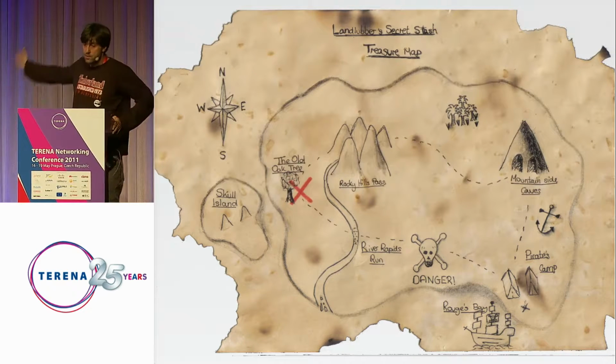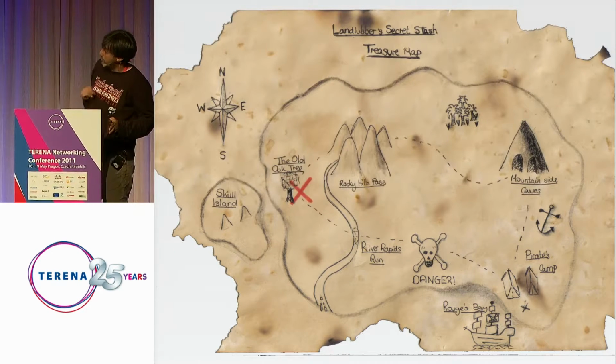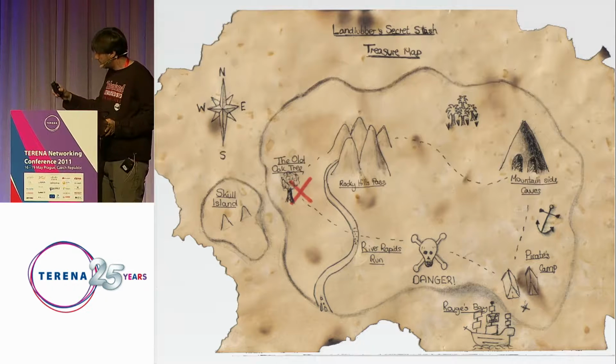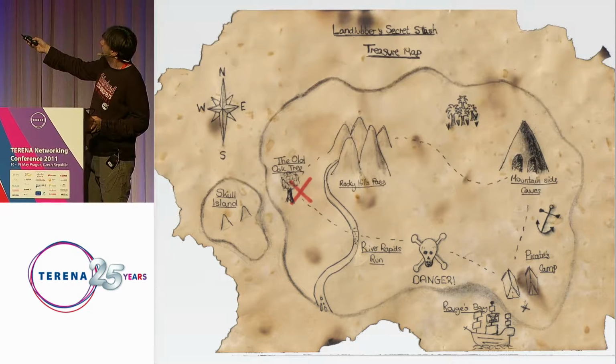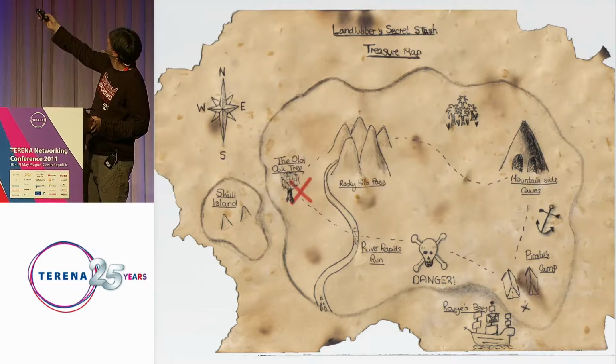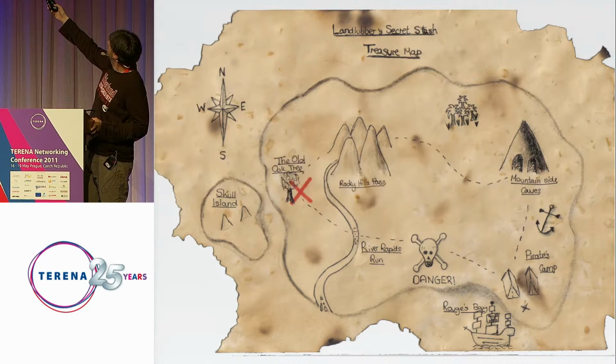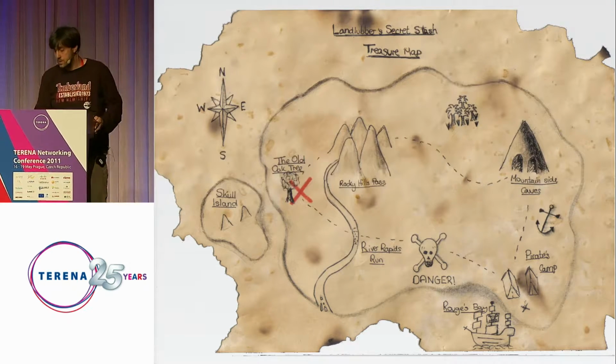Unfortunately, when you start your project, it's like this. You want to go to the Red Cross. Ah, I know that I can show. Yes. You want to go here to get the treasure. You will see, there is a lot of danger. You have to cross the mountains and the caves where some very bad guys are waiting for you. Oh, the pirate comes. Well, you see, it's not so easy.